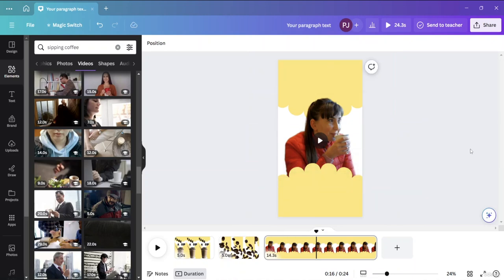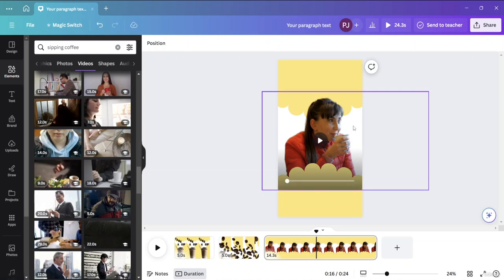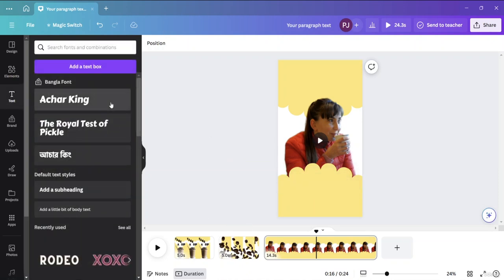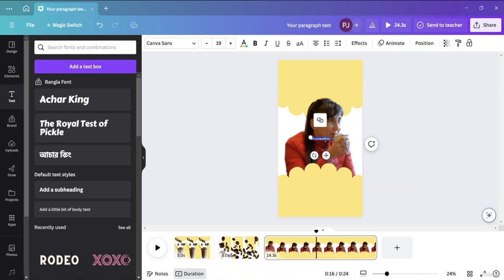Now again I am going to use some text around. Suppose here you want to take some curved text. In that case I will go to the text option, and from the text option I will select the text paragraph. I'm going to select this whole thing, and now you can just type: come visit any of our outlet.